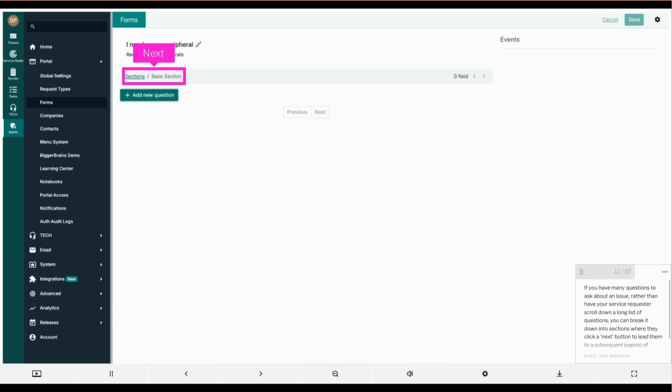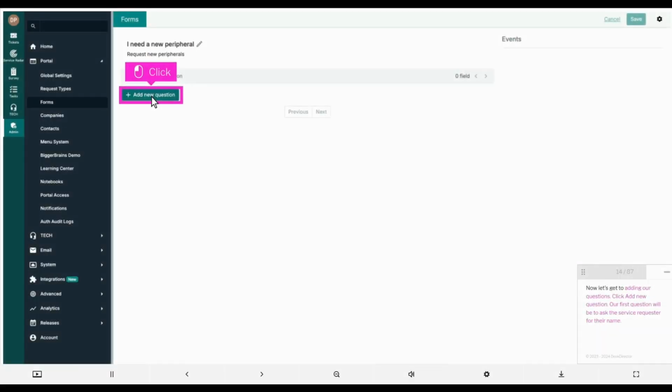For this form, we will be only asking the service requester 10 questions, which will comfortably fit on one page. So we only need to add questions to the base section, and there is no need to click to add further sections for further pages of questions. Now let's get to adding our questions.